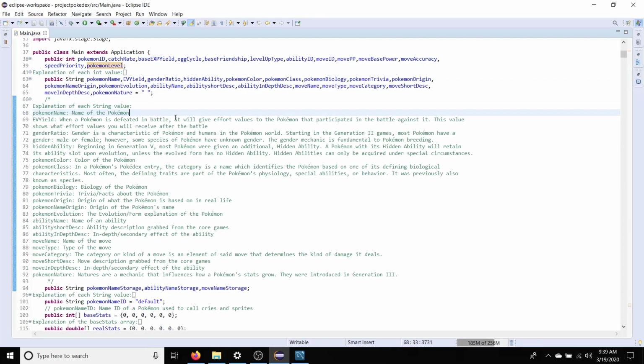Pokemon name, the name of the Pokemon. EV yield. Some Pokemon have something called effort values, and when you defeat a Pokemon, you gain effort values for your HP, attack, defense, special attack, special defense, and speed. So it's calculated through here.